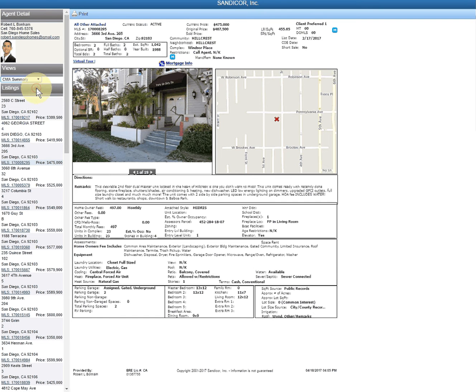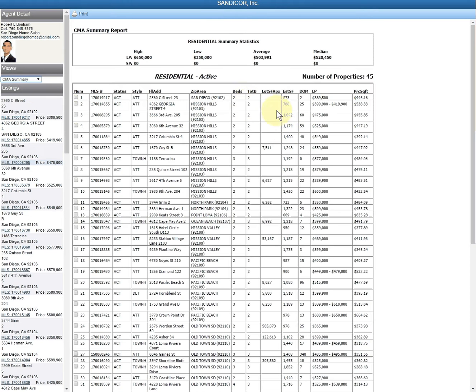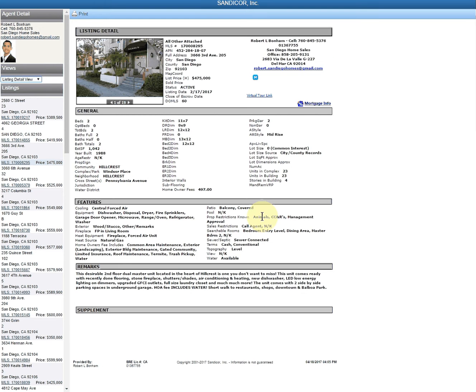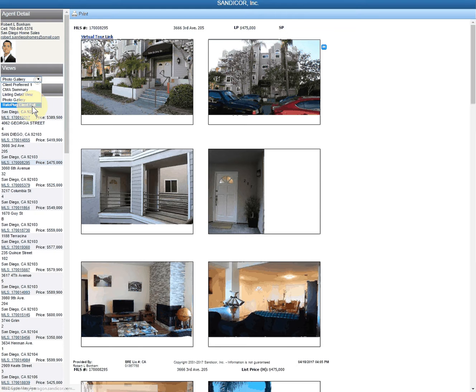You can go to a CMA summary to see the cumulation. It's all minimum 2 beds, 2 baths. You kind of get an idea of the pricing, where you're at, the average. You can also switch the report to a listing detail view only, or you can also switch just to photo gallery, or you can switch it over to a rate plug.